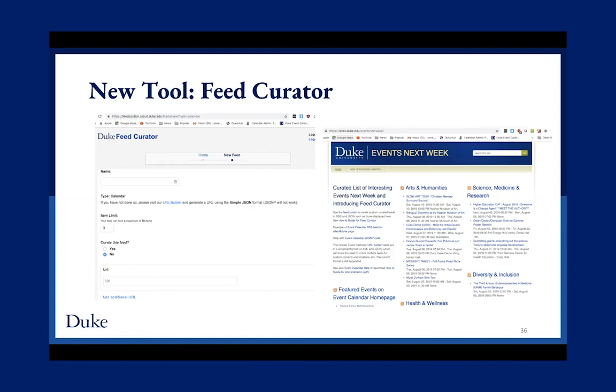So we have this new tool called Feed Curator that uses the URL builder to bring a bunch of stuff together. And then you can go through and click, I want this one and this one and this one and this one, but not those. It's a more manual process, but it also gives you a more finely grained opportunity. And it's found at feedcurator.calendar.duke.edu. Maybe that'll be helpful for your department if you're looking for additional information on your website.